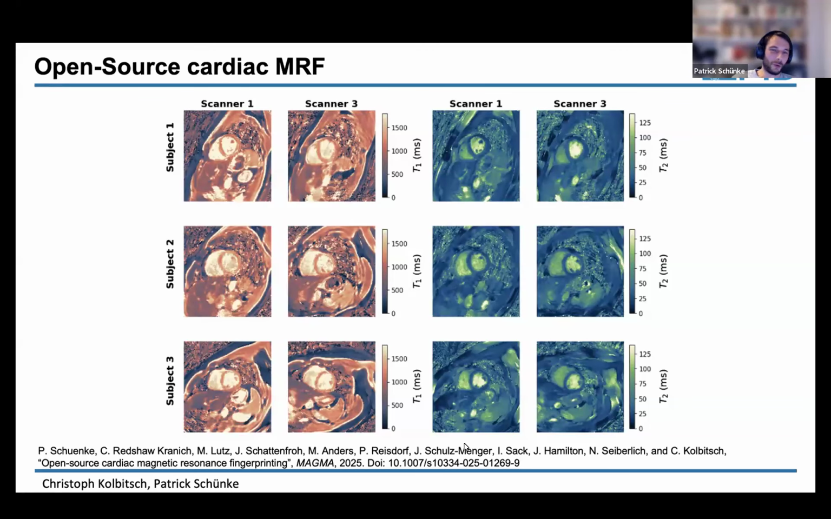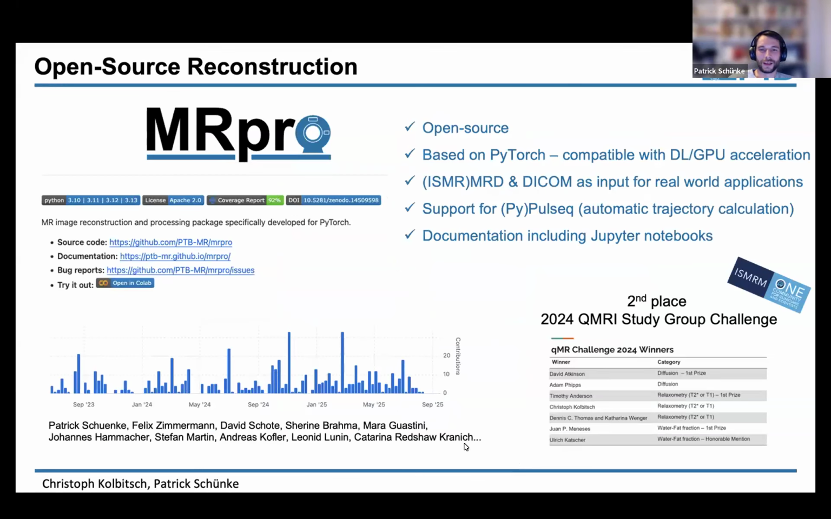Okay, which is actually good timing because now we switch to the real topic. One part of it is the open source reconstruction framework that we used in this cardiac fingerprinting sequence project, but also now for the MRSec.